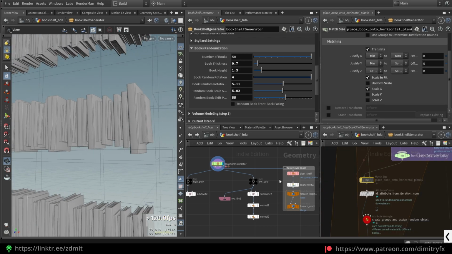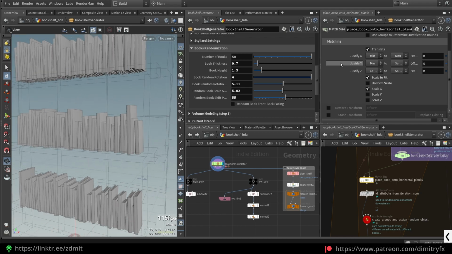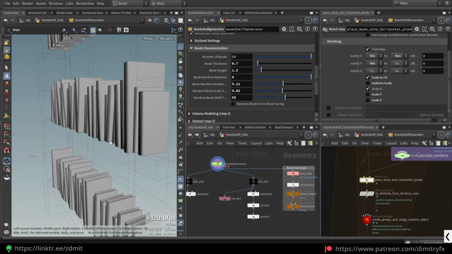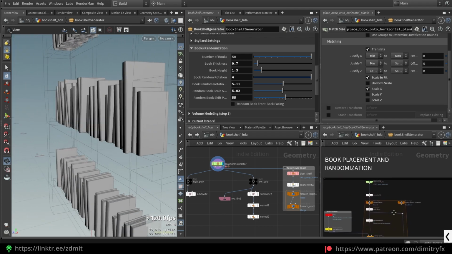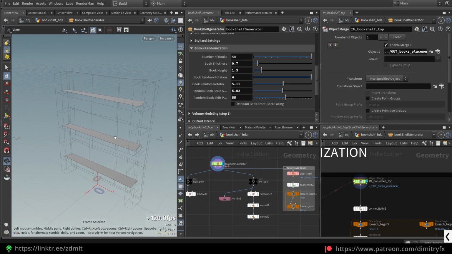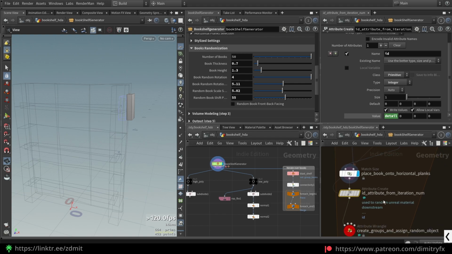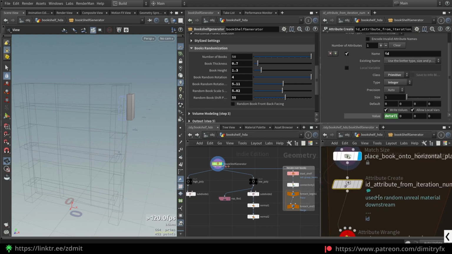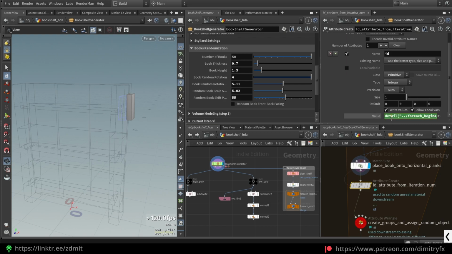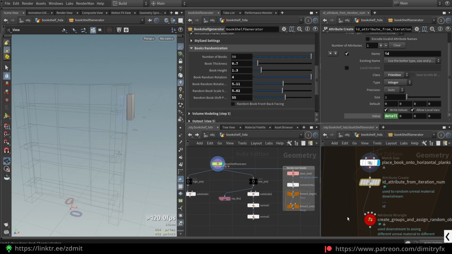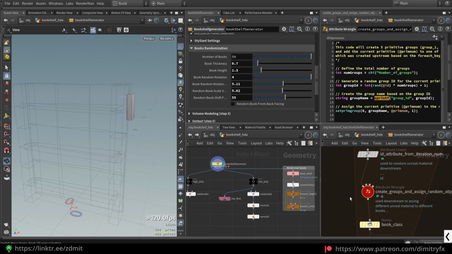Basically, it will justify Y by min and place books onto the horizontal plank, which I have here. And then I'm creating an ID attribute using the attribute create SOP. I have also used an expression here to extract the iteration number from the for each metadata. And this ID attribute will be used here in this attribute wrangle.